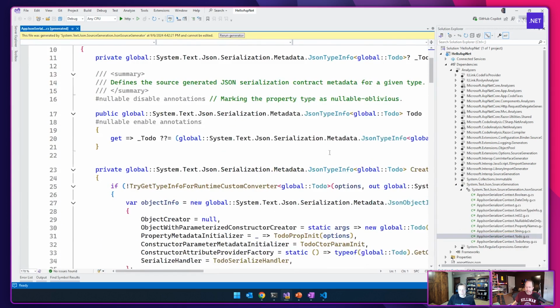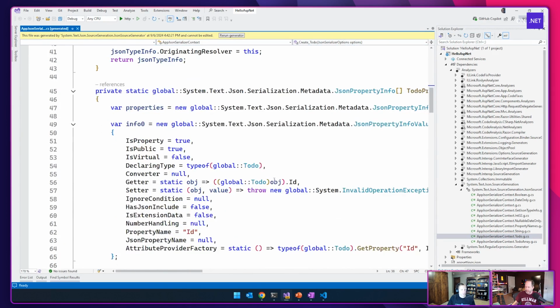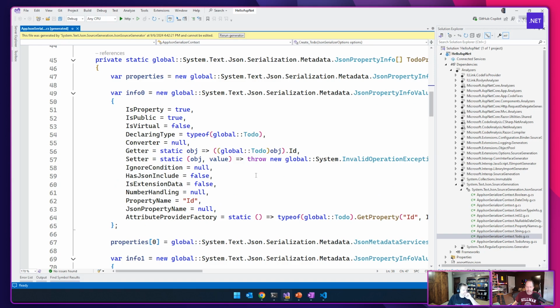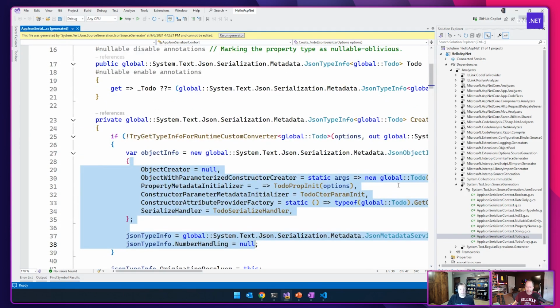You'll see for my to-do, a bunch of code gets generated by that source generator. And what this code does is it tells the JSON serializer how to serialize and deserialize these to-do objects. And so now the serializer doesn't have to do reflection at runtime or generate IL or anything. All of that stuff happens during your build, right? Like that's the beauty and the magic of source generators.